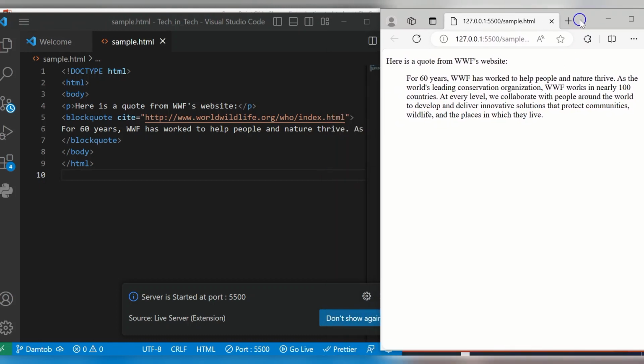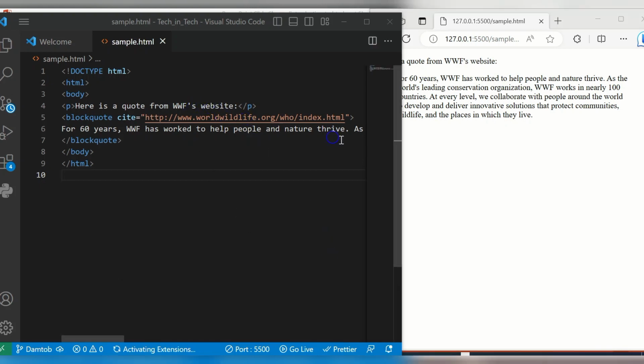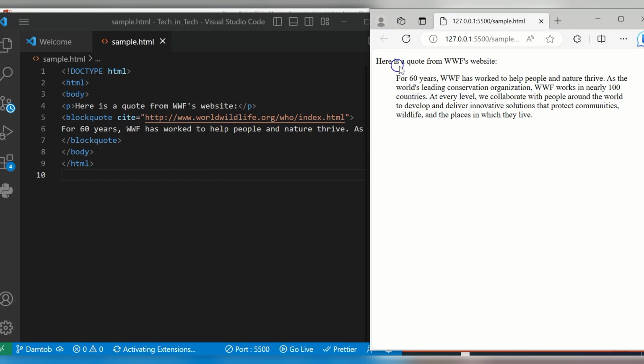So now we have, here is a quote from the WWF website. So this is it here. Here is the quote here. Now you have to write the name of the website. Like after you have put your block quote, you put the website there. Although you can see that the website is not showing, it's trying to tell us where the quote is from. Then you write the content for 60 years, and so on. So all the content is displayed here.